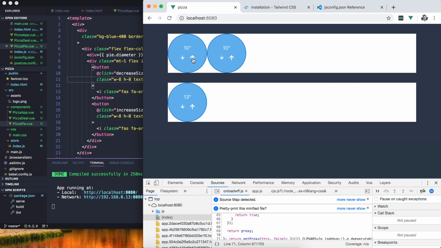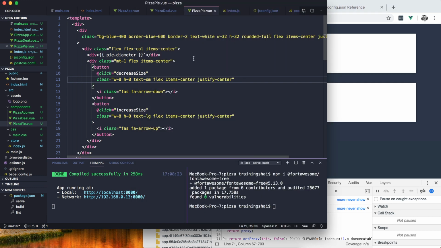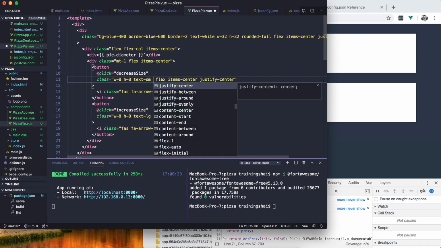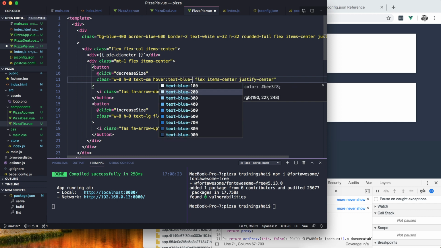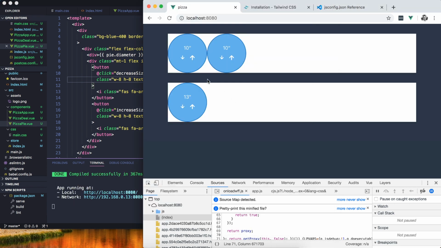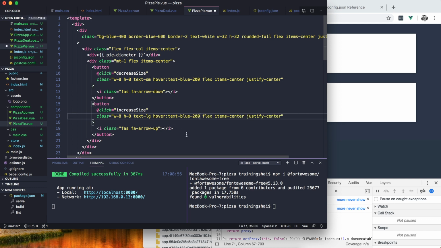I'd like some kind of hover state so that I can see when I'm hovered over one of these buttons, which we can do really easily with Tailwind, because we just need to say hover colon, and then let's just make the text a light blue. There we go. Same for this guy.